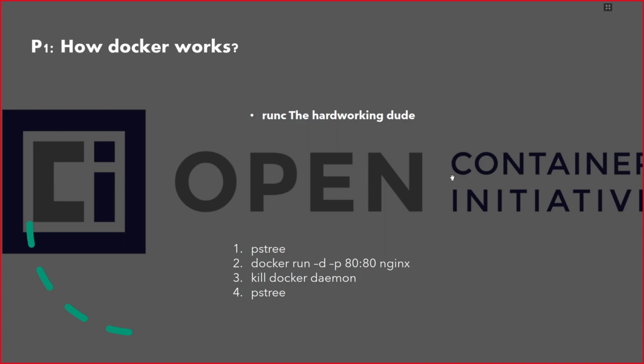Okay. Runc, the hardworking dude, because everything in Docker is related to runc. We want to do one thing. We want to run an Nginx, kill the Docker daemon, and see if the container is still there or not.